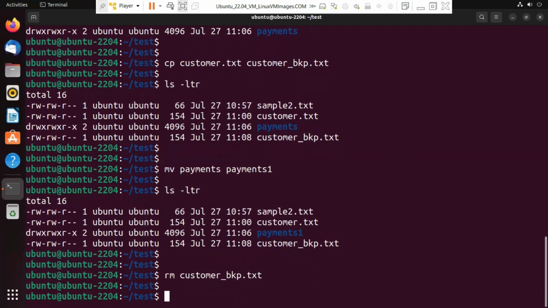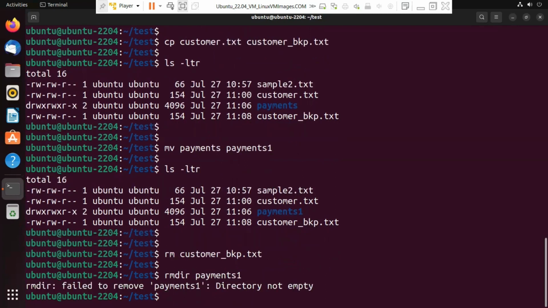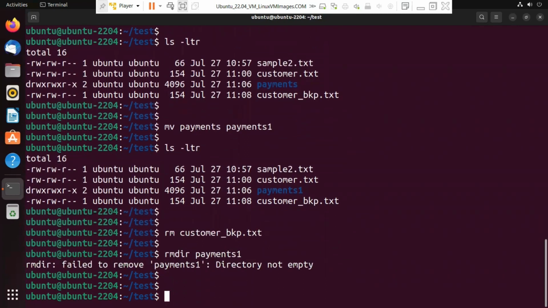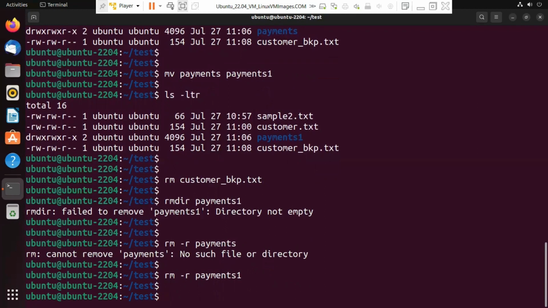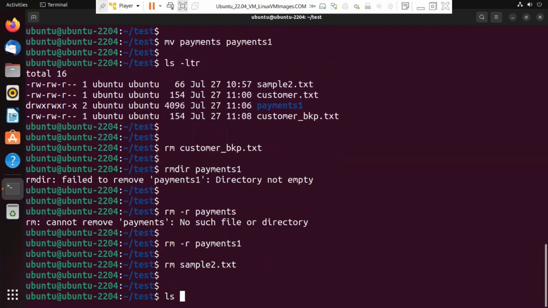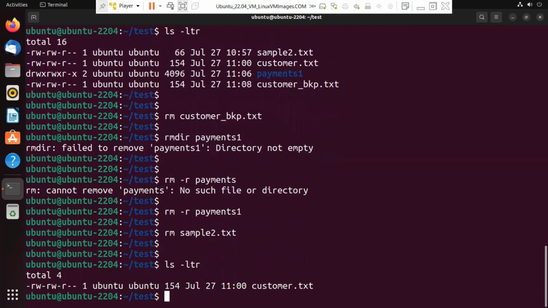So can I remove it with rmdir? I want to remove this payments1 directory. Will it be removed? No, it has data, right? So as of now, we have seen if I want to remove it entirely, we have to go with rm -r. So recursively, we have to remove payments1. So you can remove this way. If it is an empty directory, then you can use rmdir, it will remove. So rm space sample2.txt, it will remove. Now if I see here, customer loan, it's there.